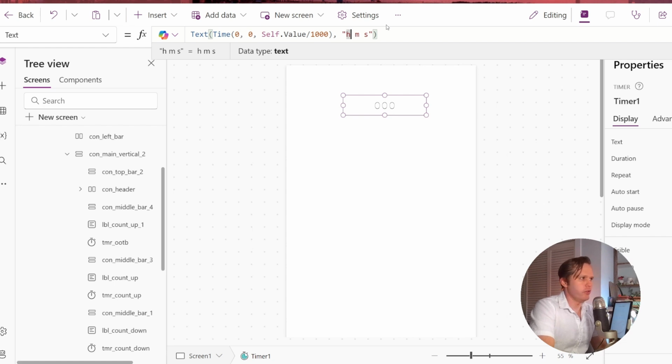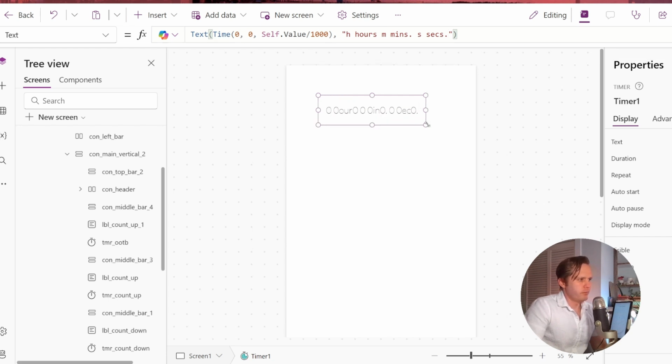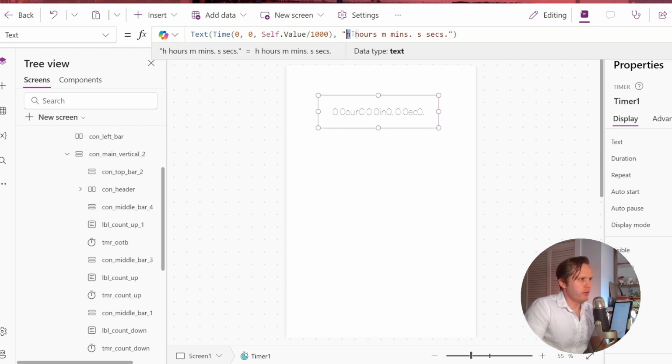One issue though is you couldn't type in labels. So you couldn't do hours, minutes, secs like that, because you see what's happening here. These are kind of reserved characters. Every time it sees an H, it wants to put the hour value in there. Every time it sees an M, it wants to put the minute value there. Every time it sees an S, it wants to put the second value there.